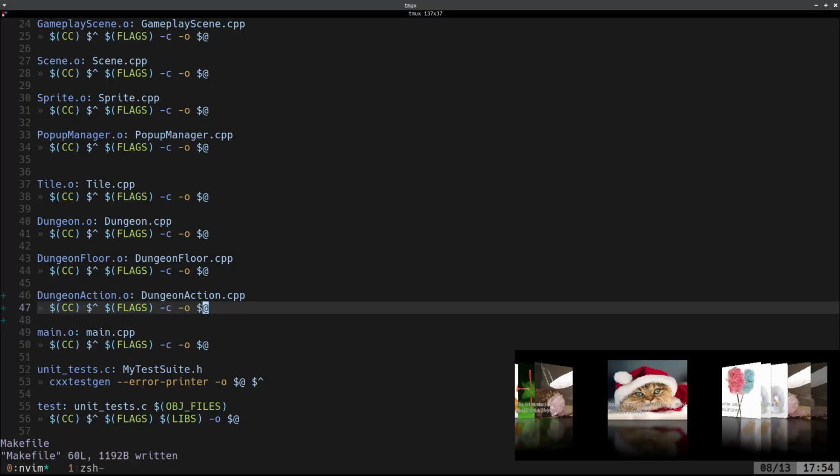Alright, so we're working towards the infrastructure for actually processing events in the dungeon. So that way we can eventually have a real message log we can display.